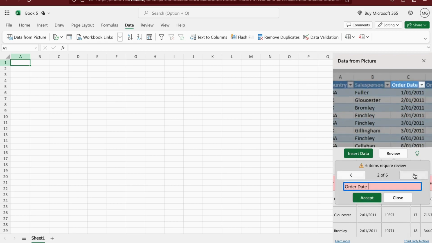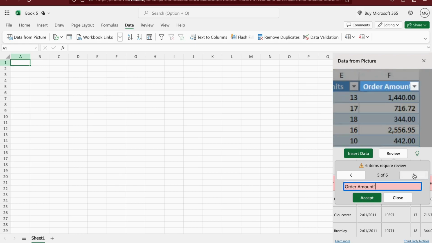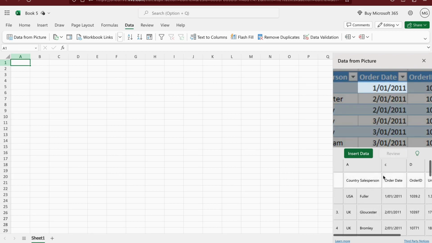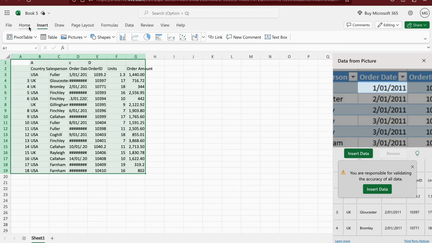Excel will directly tell you that there are some fields that might not be correct while importing, so you can review and fix them before importing. Once you fix all the data, then click on Insert Data and your data will be inserted automatically. Excel will convert it into a table. And you can repeat this process for as many images as you need.